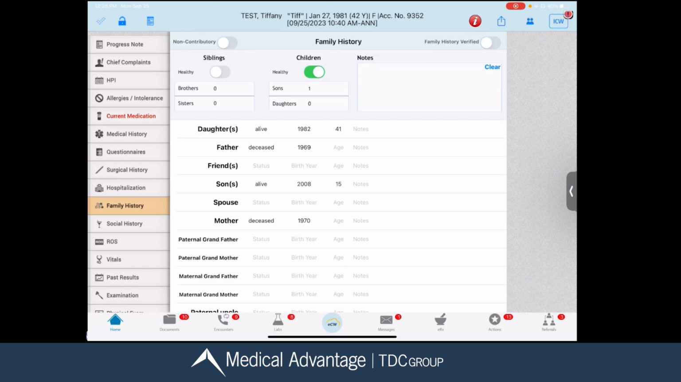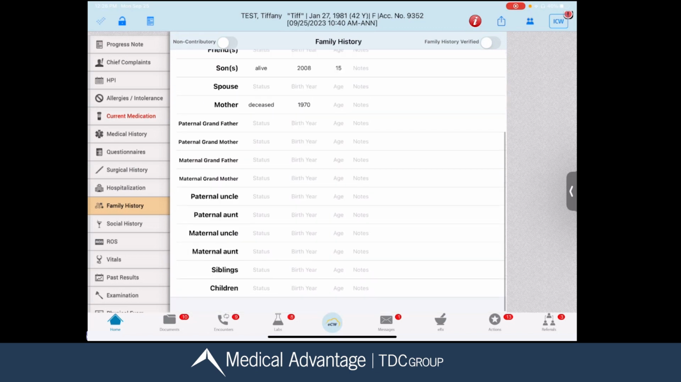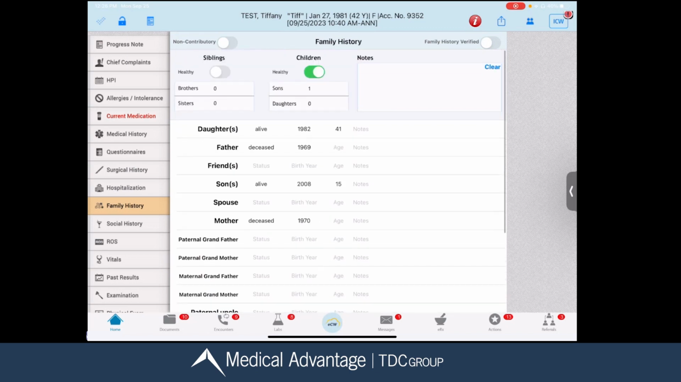Deceased, alive, year of birth will auto calculate the age of the patient's family member. And when that patient is deceased, it'll stop aging it. Once I verified their family history, and if no additional changes, I mark family history verified.